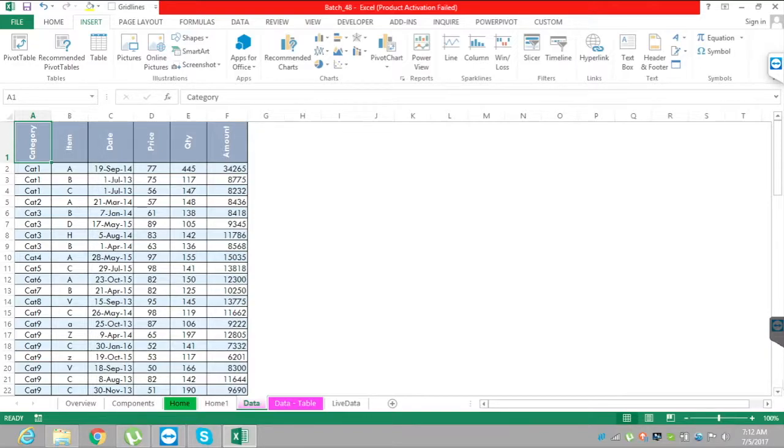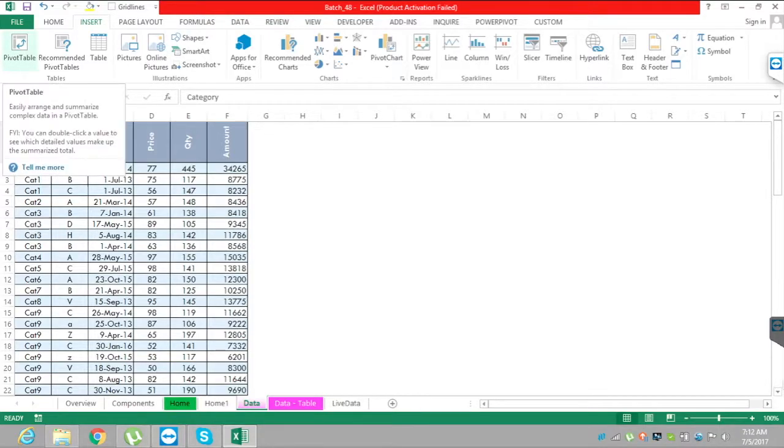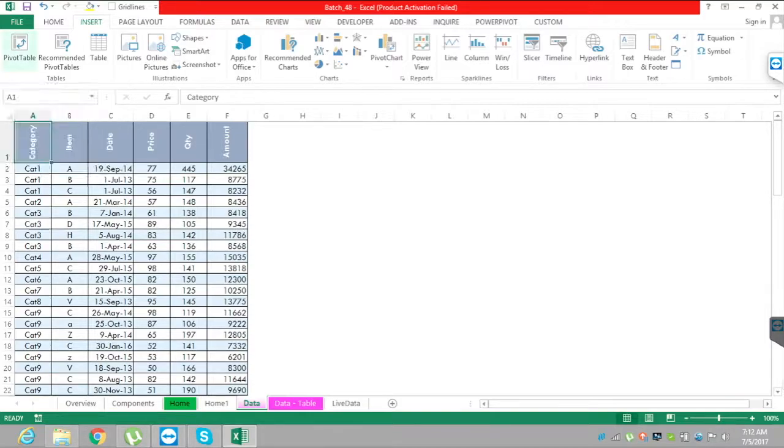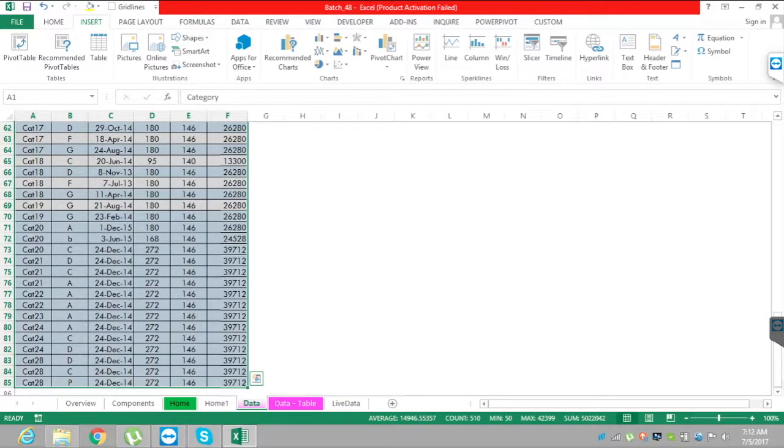So that is the reason this raw data must be converted into a report or summary, and that can be done very easily and quickly by using a pivot table. That is the reason the pivot table is very, very important while working with an Excel spreadsheet.